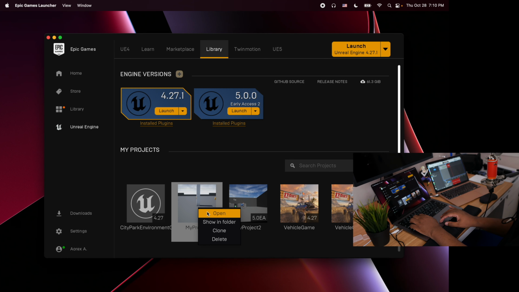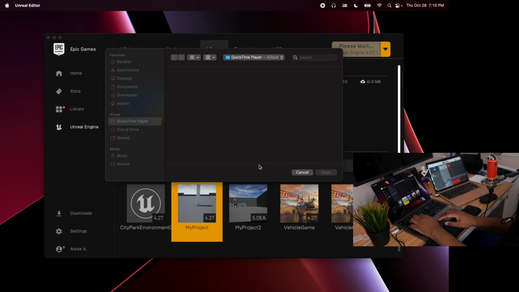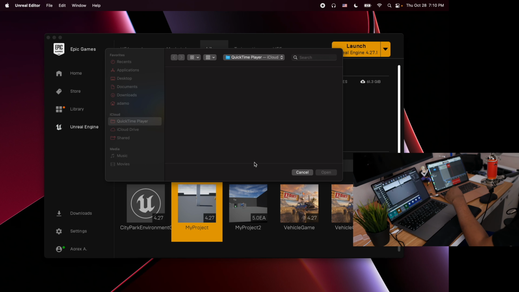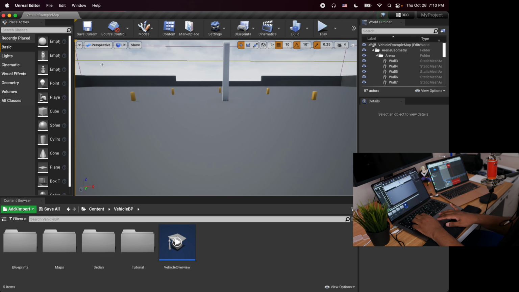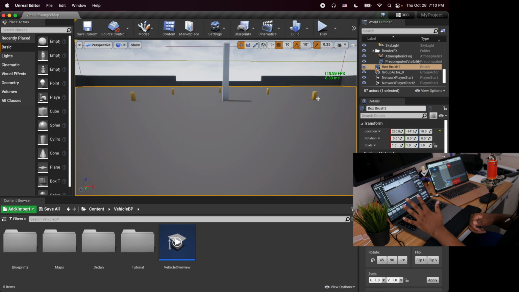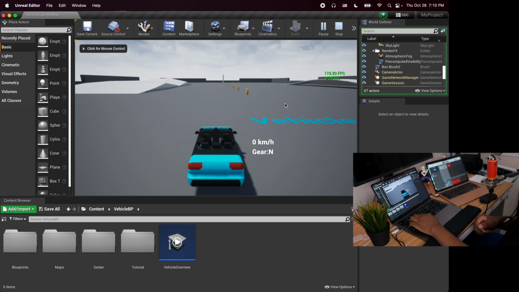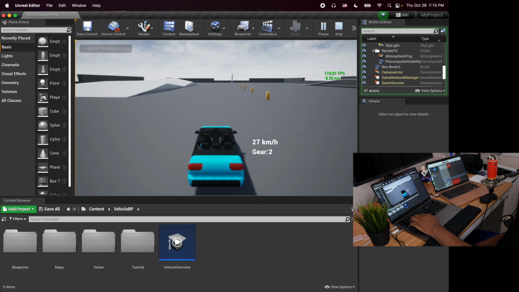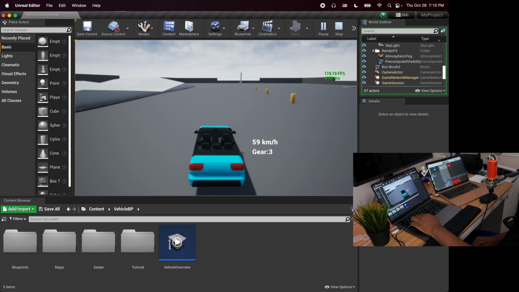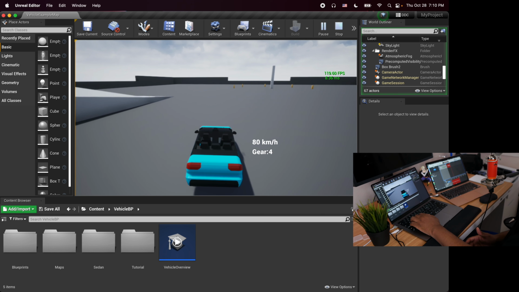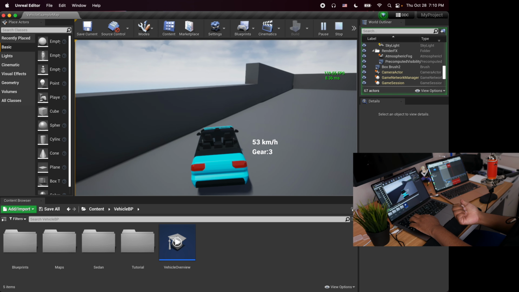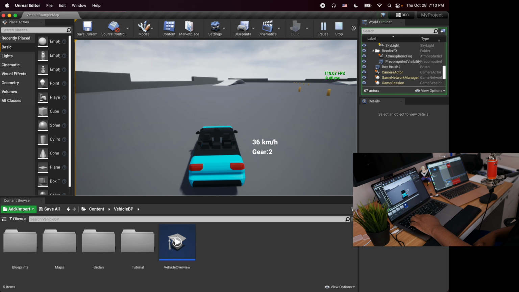I have tested this project before with the M1, which is right here on my right side, and I got around 70 to 80 frames. What we are getting here right now is an average of 120 frames. So it's 120 frames solid, and I can move and everything is just fine. That shows you that Unreal Engine worked with no issues. It even works better than the M1, because with the M1 it does have some hiccups here and there.